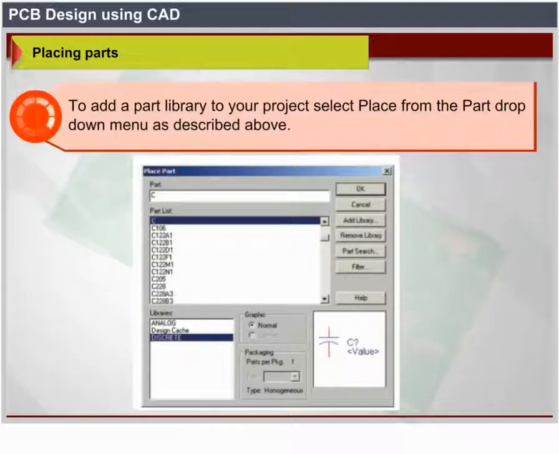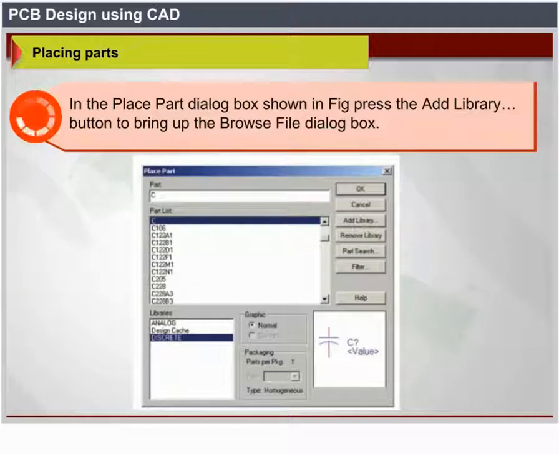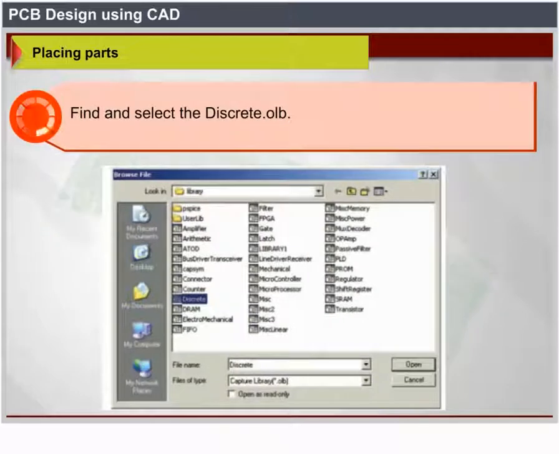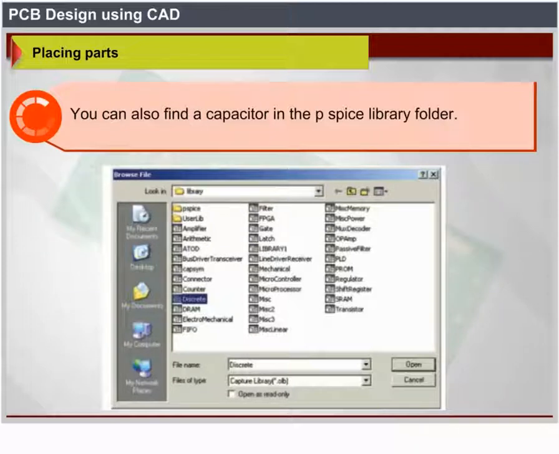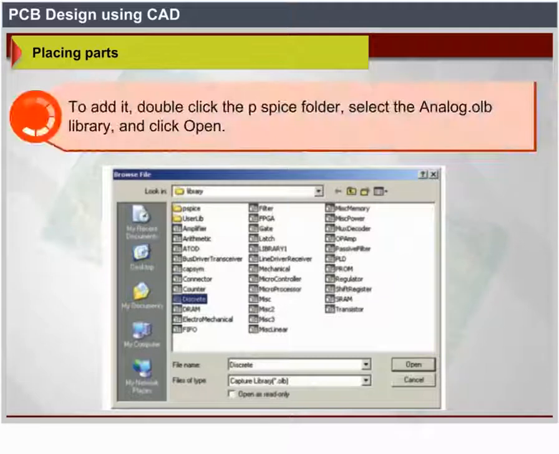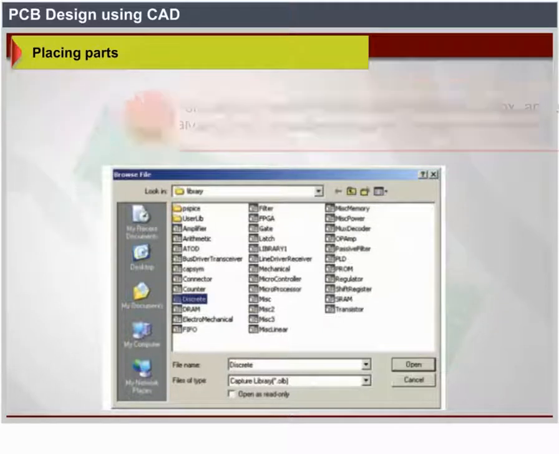To add a part library to your project, select Place from the drop-down menu as described above. In the Place Part dialog box shown in figure, press the Add Library button to bring up the Browser File dialog box shown in figure. Find and select the discrete.olb library and click Open. You can also find a capacitor in the PSpice library folder. To add it, double-click the PSpice folder, select the analog.olb library and click Open.